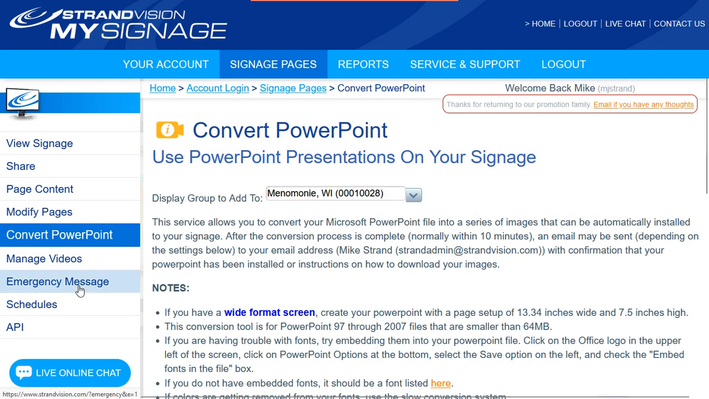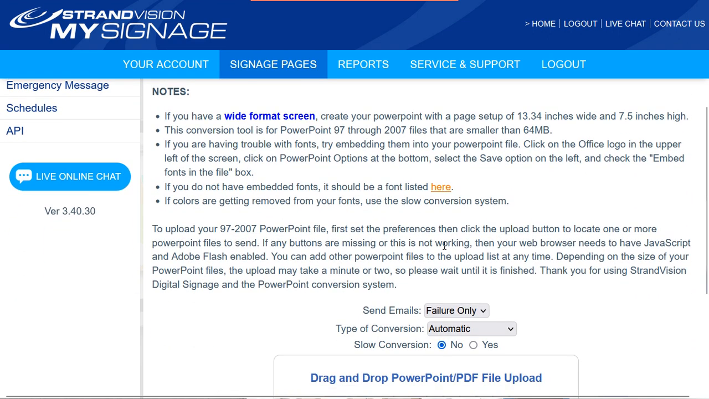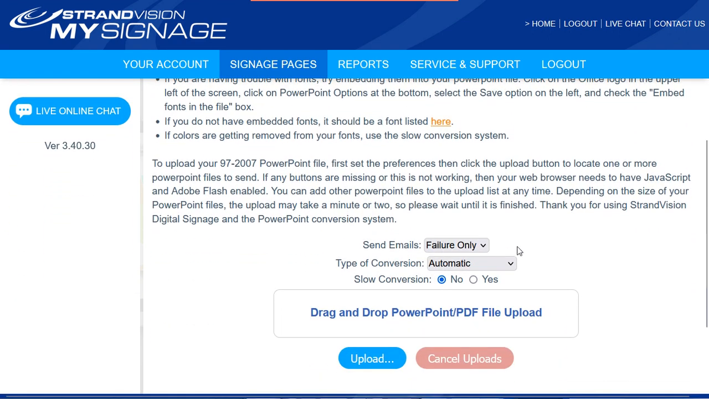Converting a PowerPoint is pretty easy. You select the display group that you want to send the conversion to. Then you actually just decide whether you want emails on success or just on failure. And there's a few different types of conversions you can do. And then there's a slow conversion and a fast conversion.